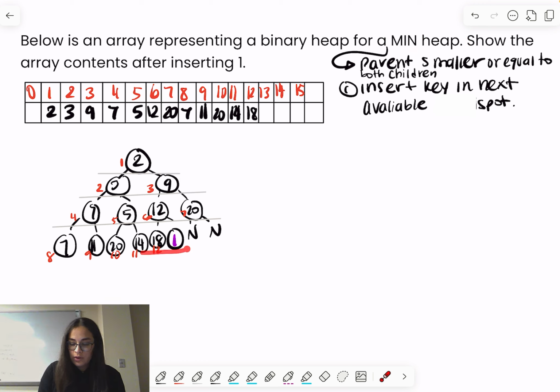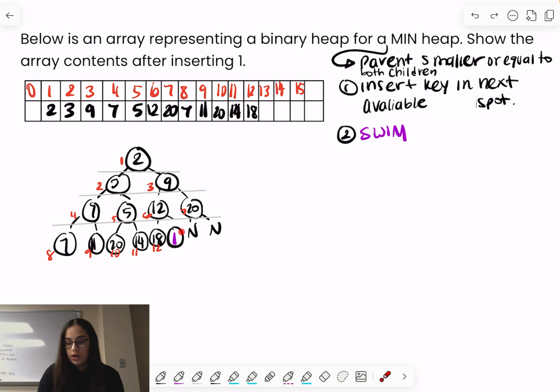If we take a look at the tree of the node that we just added, this parent is not smaller than 1. So that's a problem. So what we have to do is have 1 swim up until this property is satisfied. So how do we get this one to go up? Well, the only path is through this one over here. So we have to swap 12 and 1. Then we check again. Over here, is this parent smaller than or equal to both of its children? Yes, 1 is smaller than 18 and 12.